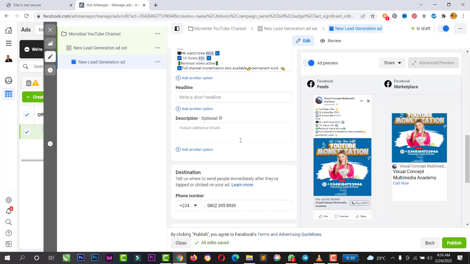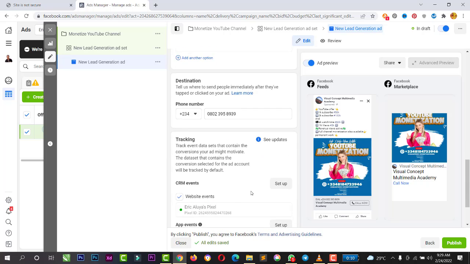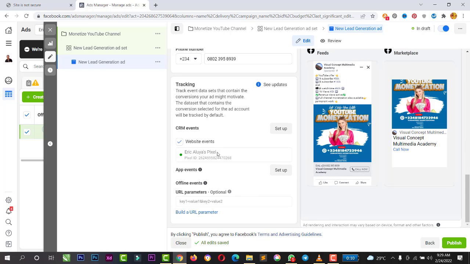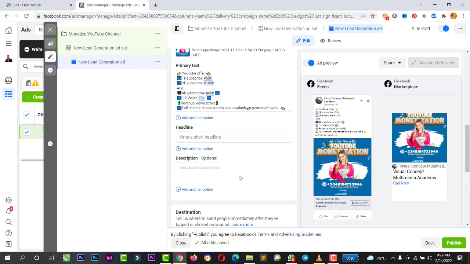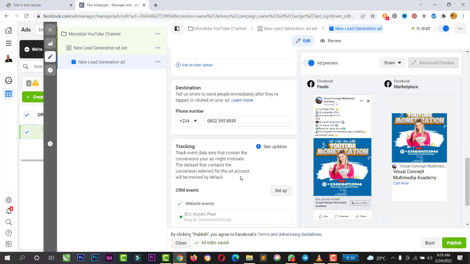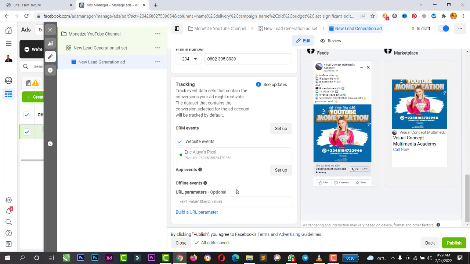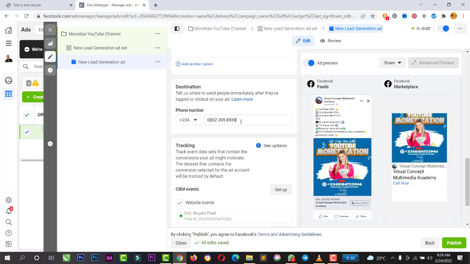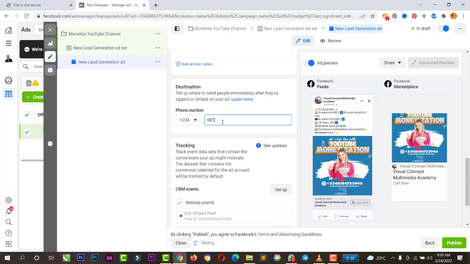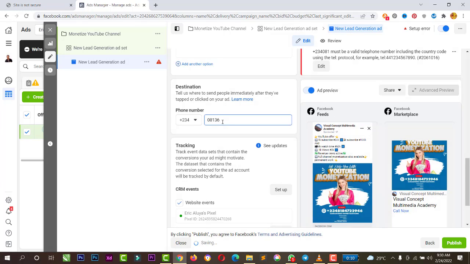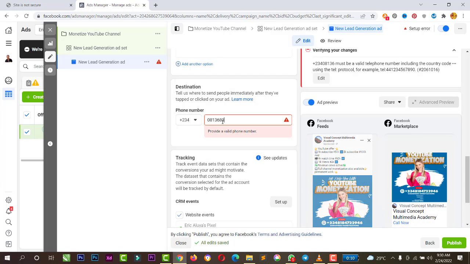Then we have a headline and description. It doesn't necessarily mean all of them. I can just look for which one is best and suitable for us to check out. I can change my phone number. I can put the phone number I want for people to reach out to me.